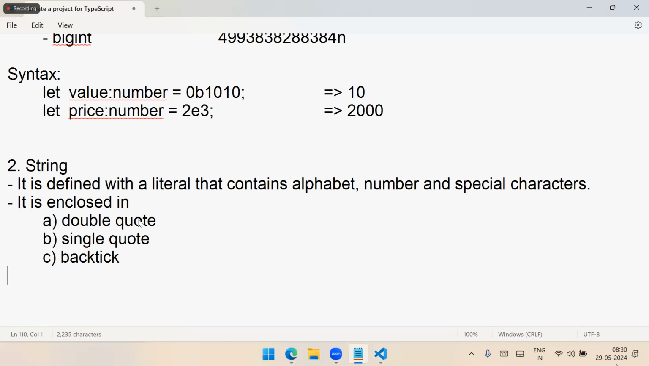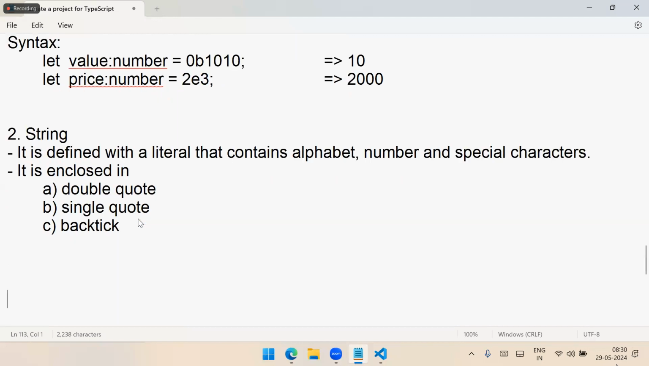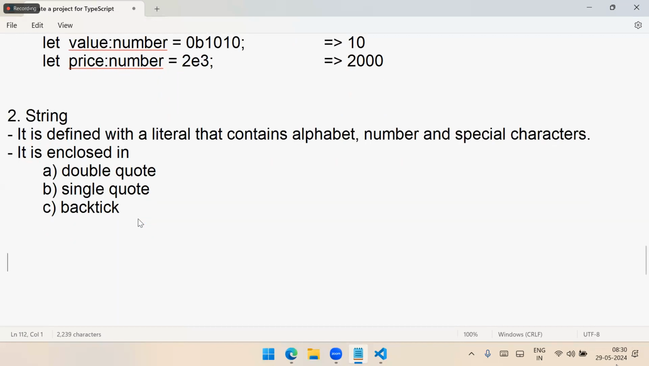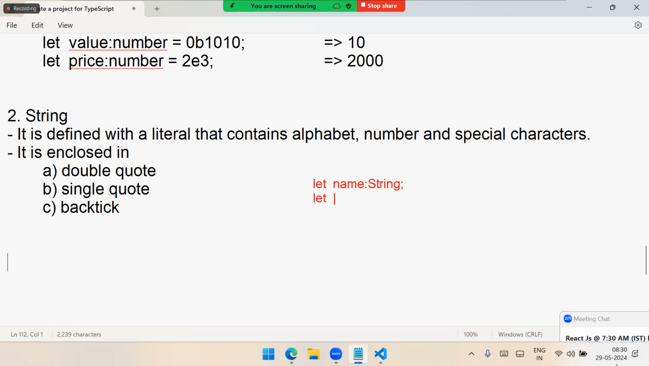And see, actually, in many experience-level interviews, or even for freshers these days, they can ask you: let some name is a string, and let name is a String. What is the difference between these two?